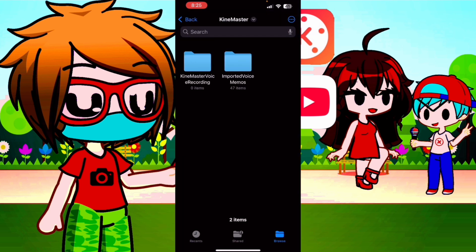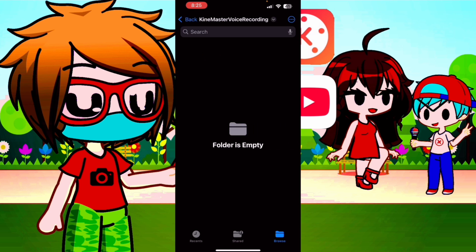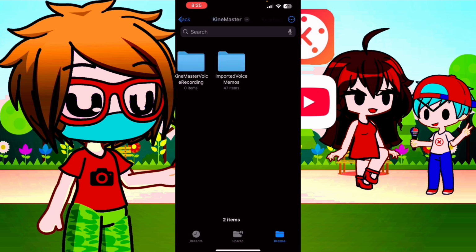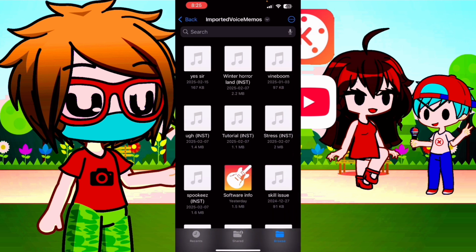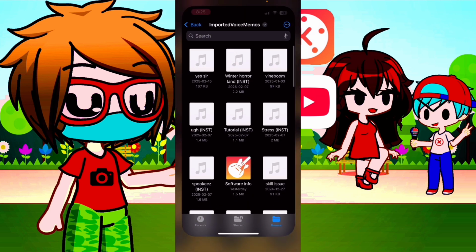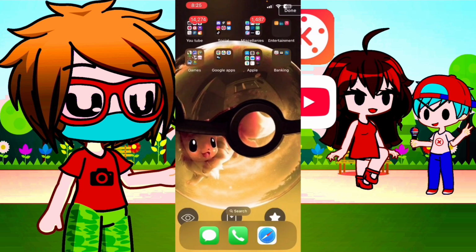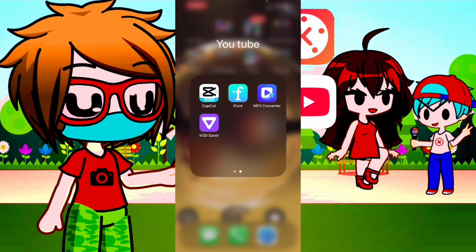So there'll be two folders. KineMaster voice recording, which is what you record in KineMaster. So if you don't want your phone to get overloaded with pre-recorded audio, I would delete this when you're done your videos. Or delete the contents, don't delete the folder. And imported voice memos. This is what we're going to use to import our audio. Also, optionally for sound effects, this is also where the MP3 converter comes in.